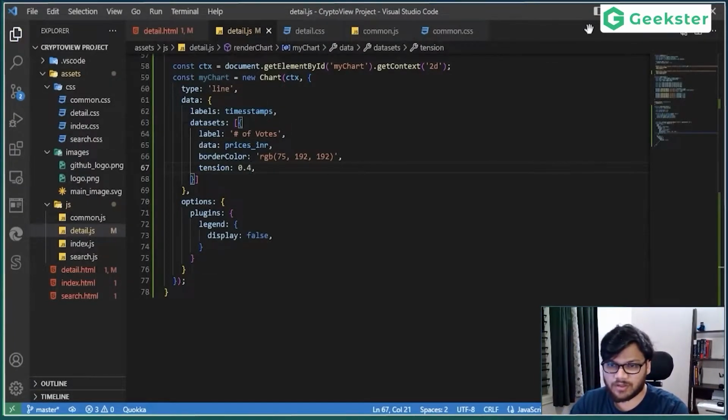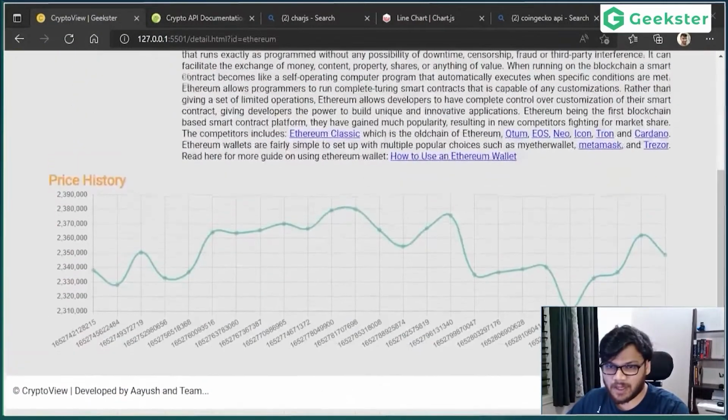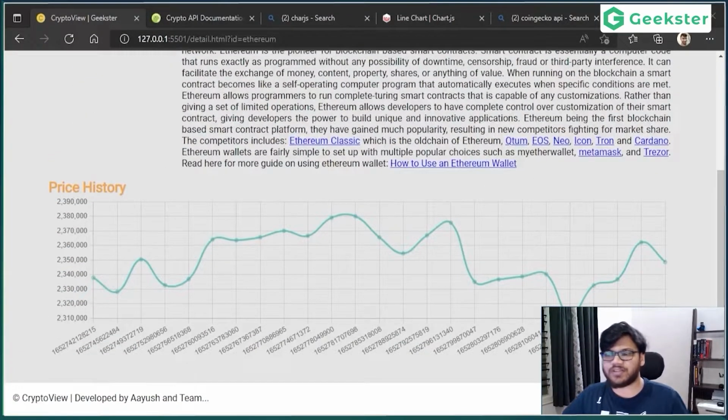Okay. Now let's go to the browser. And yes, this looks very smooth. This actually looks pretty smooth. So we've got this nice smooth line.